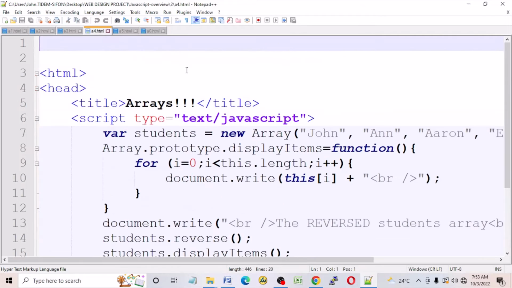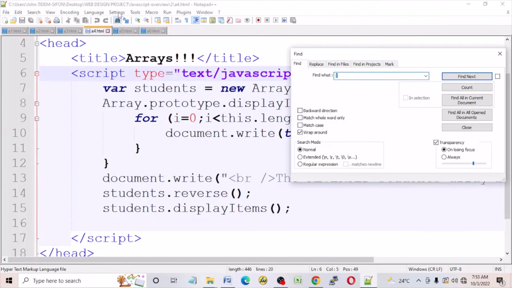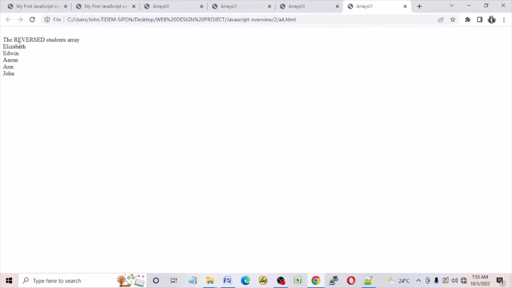So the next one is the reverse method. It reverses the position of the students from the back. The ones at the back will now move to the front in that order. So if you go to run and say launch with Chrome, it's reversed.